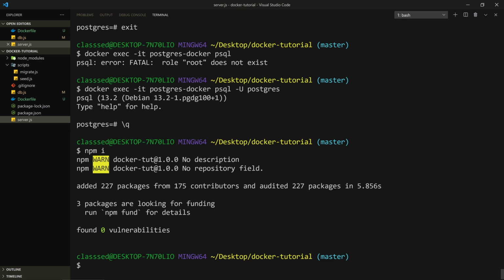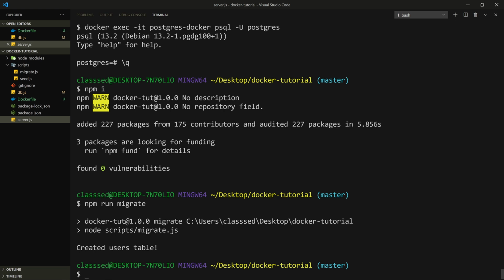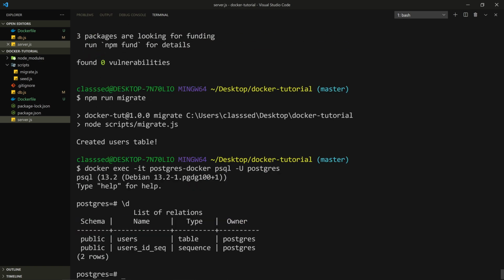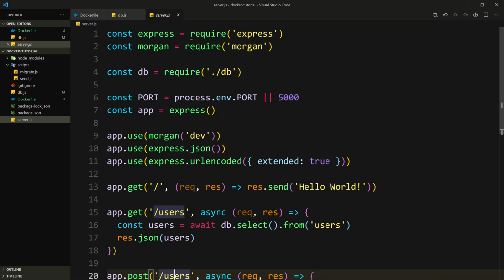We can test it by running the migrate script. So npm run migrate, hit enter. There we go. It says user created users table. And to double check, we can execute the psql command inside the container again, and then list the tables with \d. There we go. We get the users table. So our app on our machine is connecting to this Postgres inside of this container. Now the next step is to build this app into a container and then have those containers talk to each other. Now there are two ways.